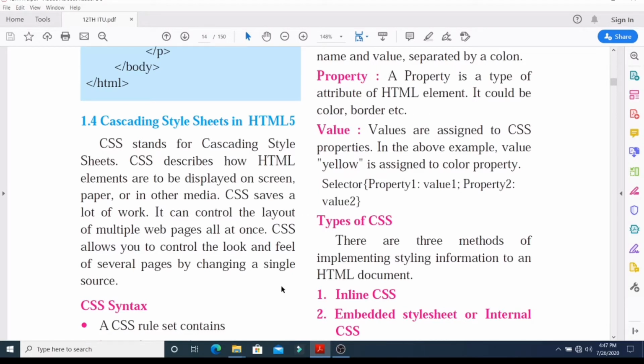This helps in text decoration, it helps in applying style to various HTML elements. As you know, we use various elements to create a web page or to create a website in HTML. CSS helps in creating a good look and feel, an artistic feel, to your web page. CSS stands for cascading style sheet. CSS describes how HTML elements are to be displayed on the screen or paper or in other media.